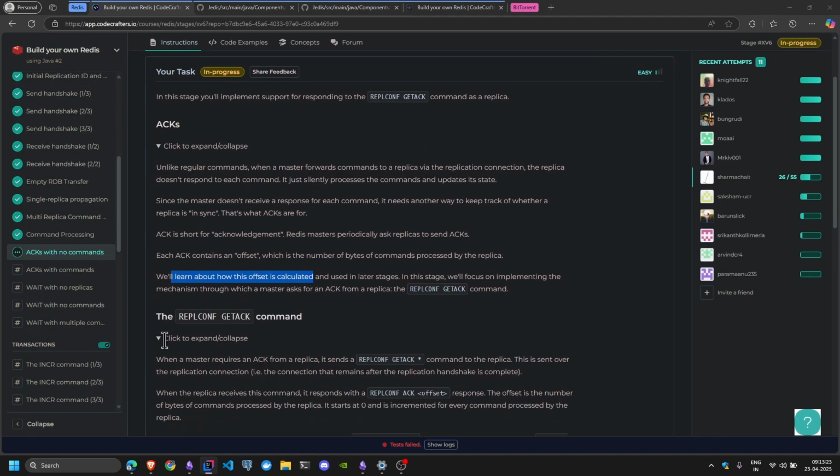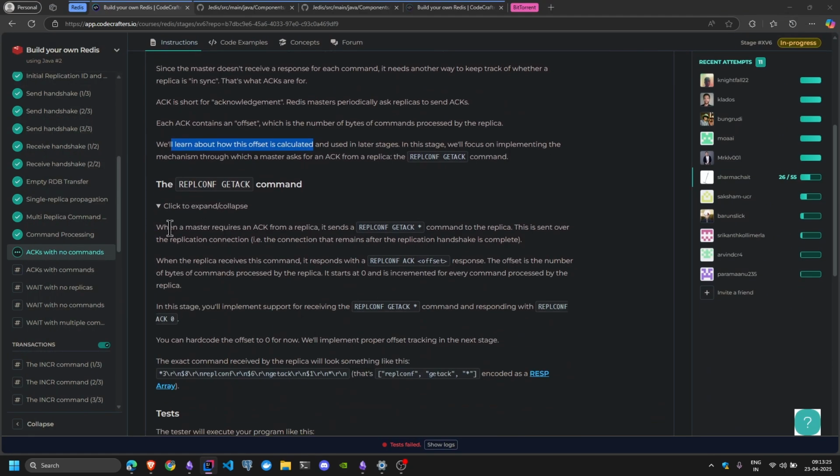The REPLCONF GETACK command. When a master requires an ACK from a replica, it sends this command. This is sent over the replication connection that was established during the handshake. When the replica receives the command, it responds back with REPLCONF ACK and the offset that it has. Right. The offset is the number of bytes of commands processed. It starts with 0, which is why we set the default value to be 0.